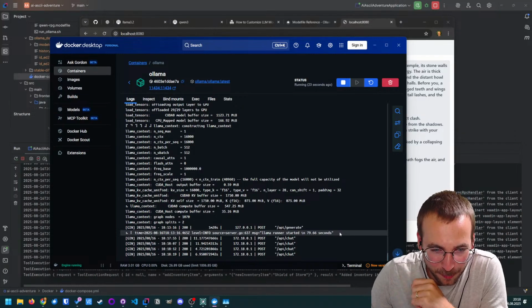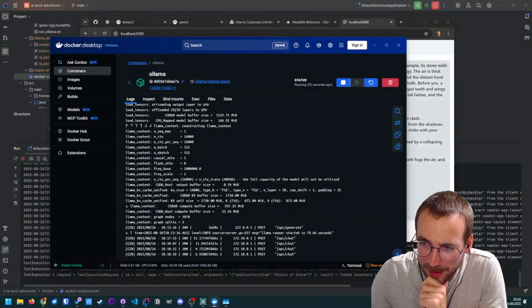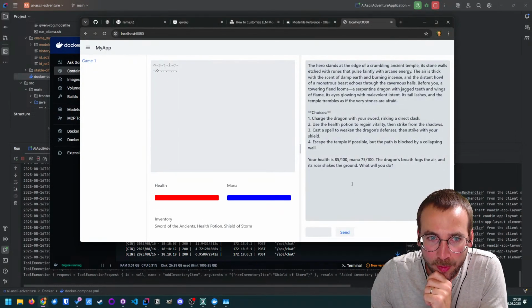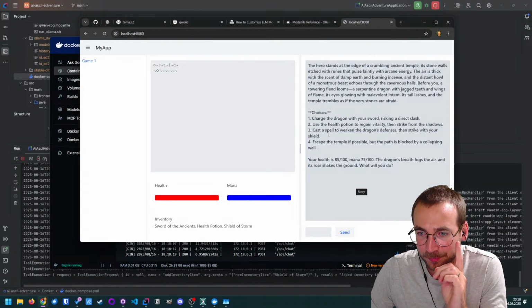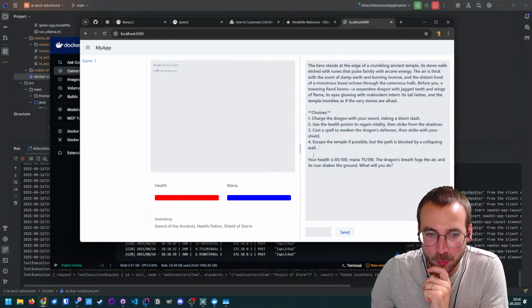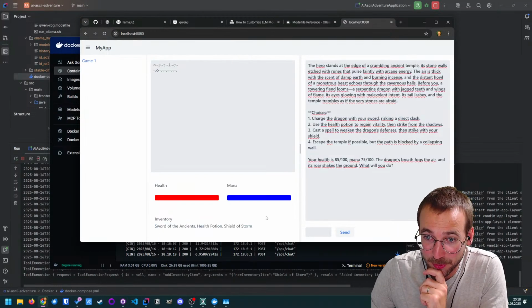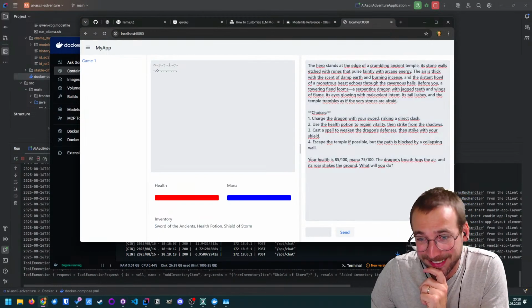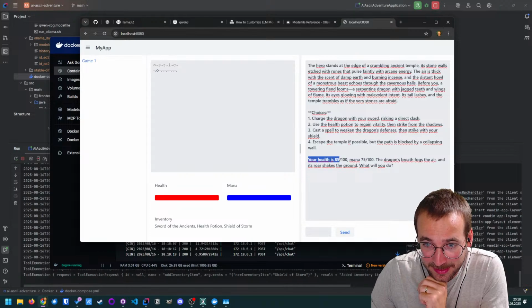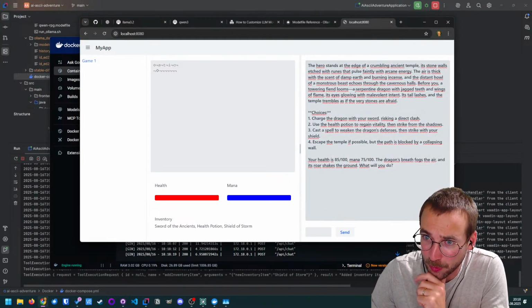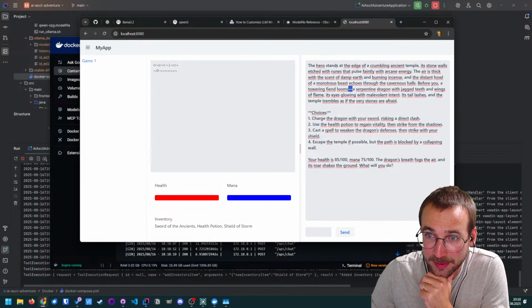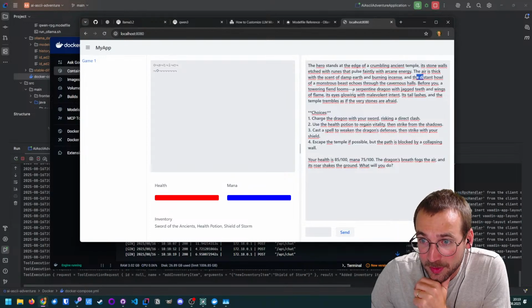Let's hold that off for a few seconds or minutes, and let's see what actually came out of this. Okay, so we got some inventory. That's pretty cool. And well, the LLM says what our health and mana is, and it doesn't use the tools. So it has no tool calling or doesn't use it for any reason. But it does say something.